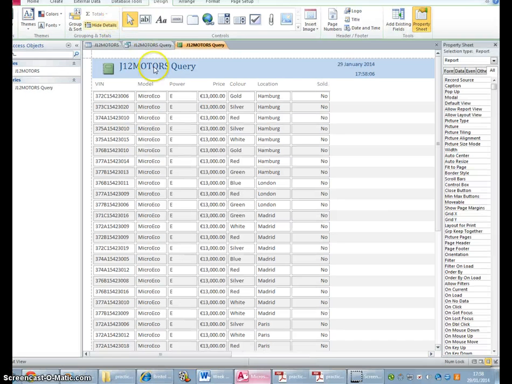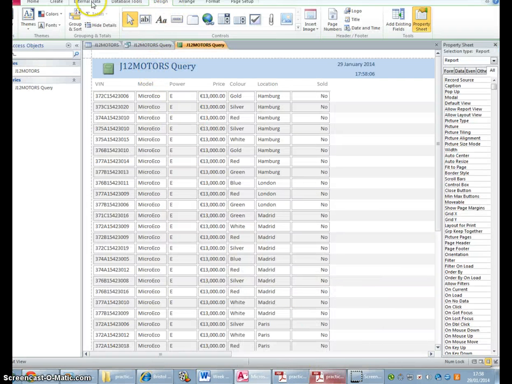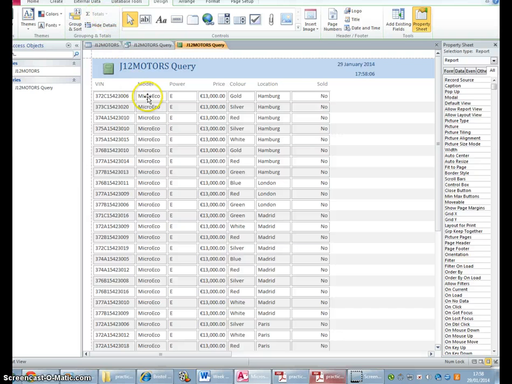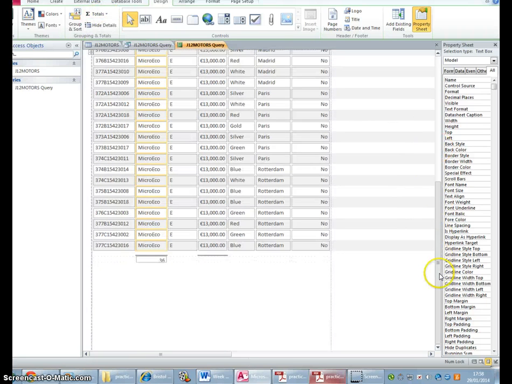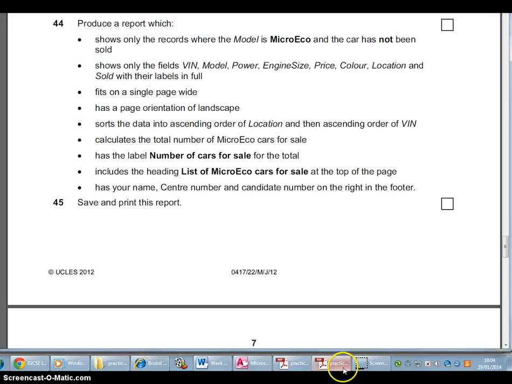Great. Next, to calculate how many micro cars I need, so it says here has a number of cars for sale for the total. What I would do is go to database tools, design apparently, sorry, I would click on the column itself because we're adding these up, and it goes to count records there. And when I count the records, underneath there will be the counted records that I need. So I've just got a couple of things left to do now.